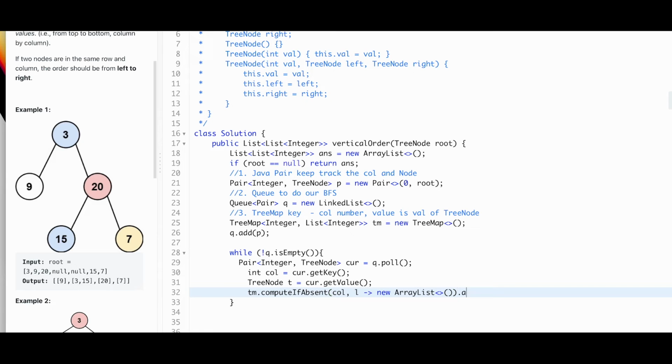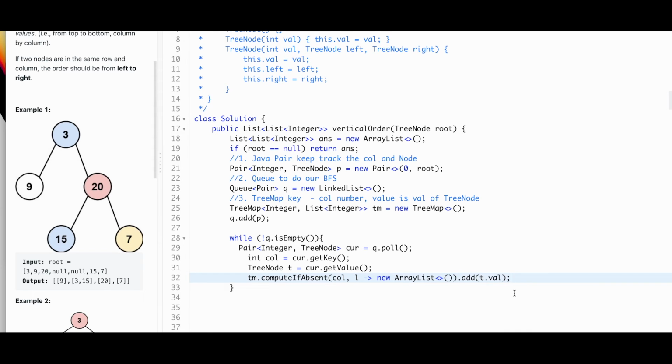And we're going to add to that list this tree node here. That's our current one, val. So this is really just doing a put and saying, if at this column there's not a new array list yet, make one, and then just add that value there. In this L here, I just named it L for no reason. It's not defined anywhere else. I could just call it list. You can call it whatever you want.